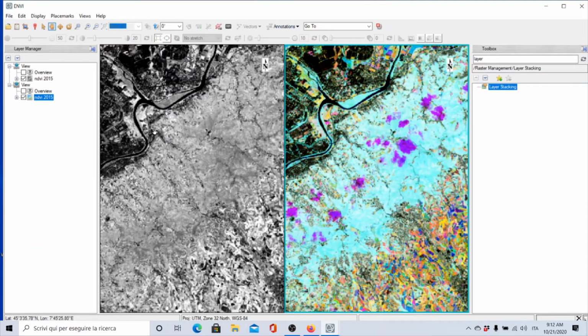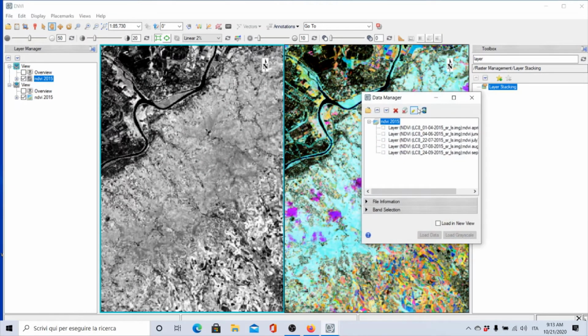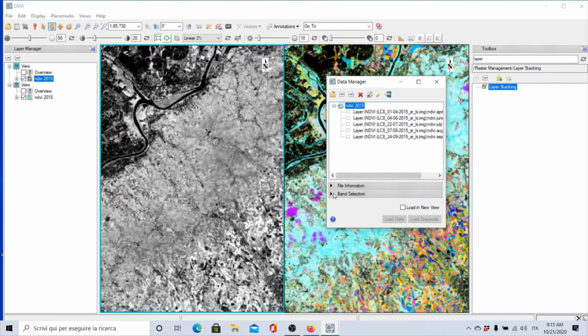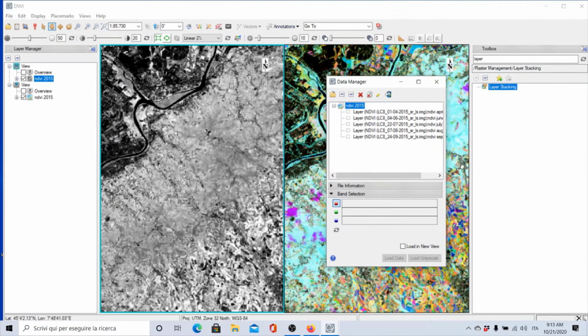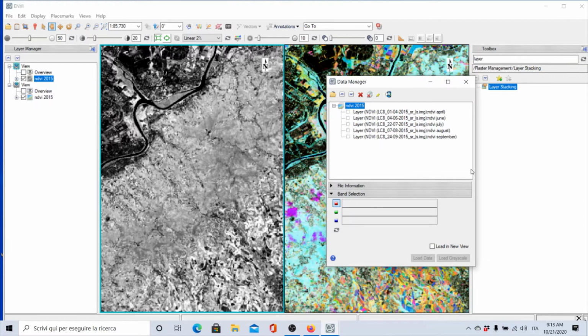Let's activate this first view where we have the April one. Let's open again the data manager, and now we are using another color image for the synthesis. So we are taking out April, and we are assigning June to the red channel, then July to the green, and then August to the blue. And we are putting these things here in these windows.